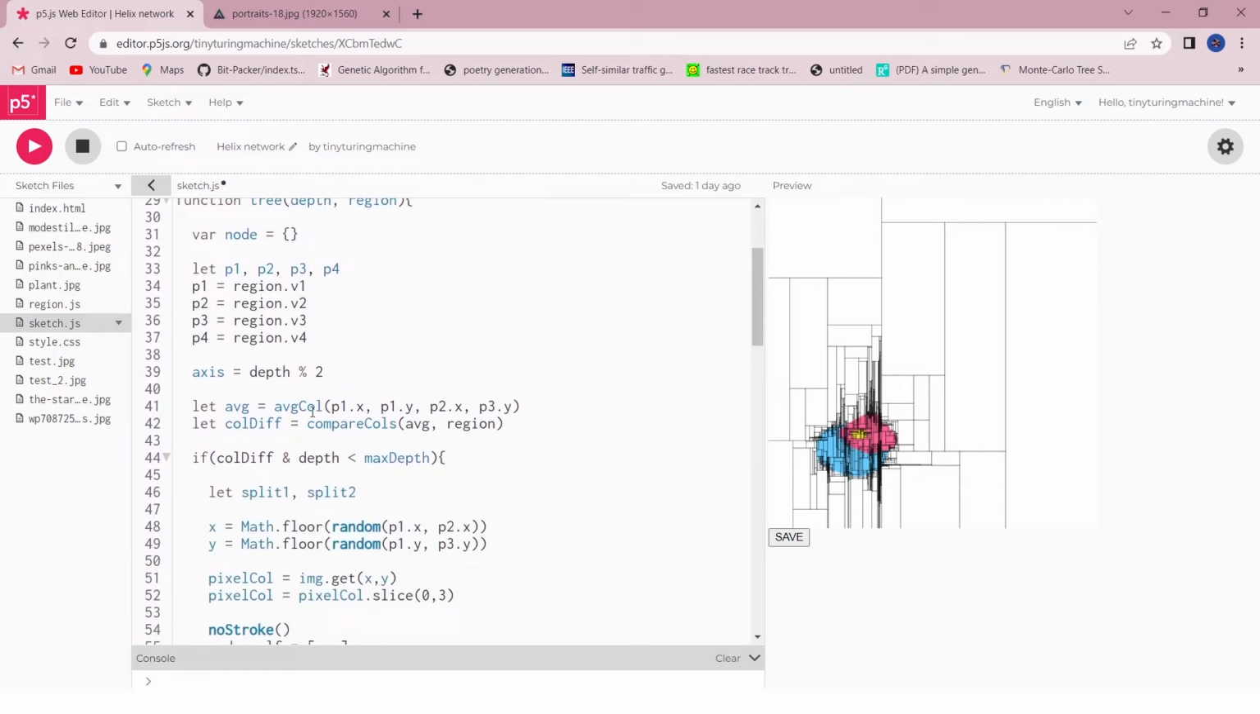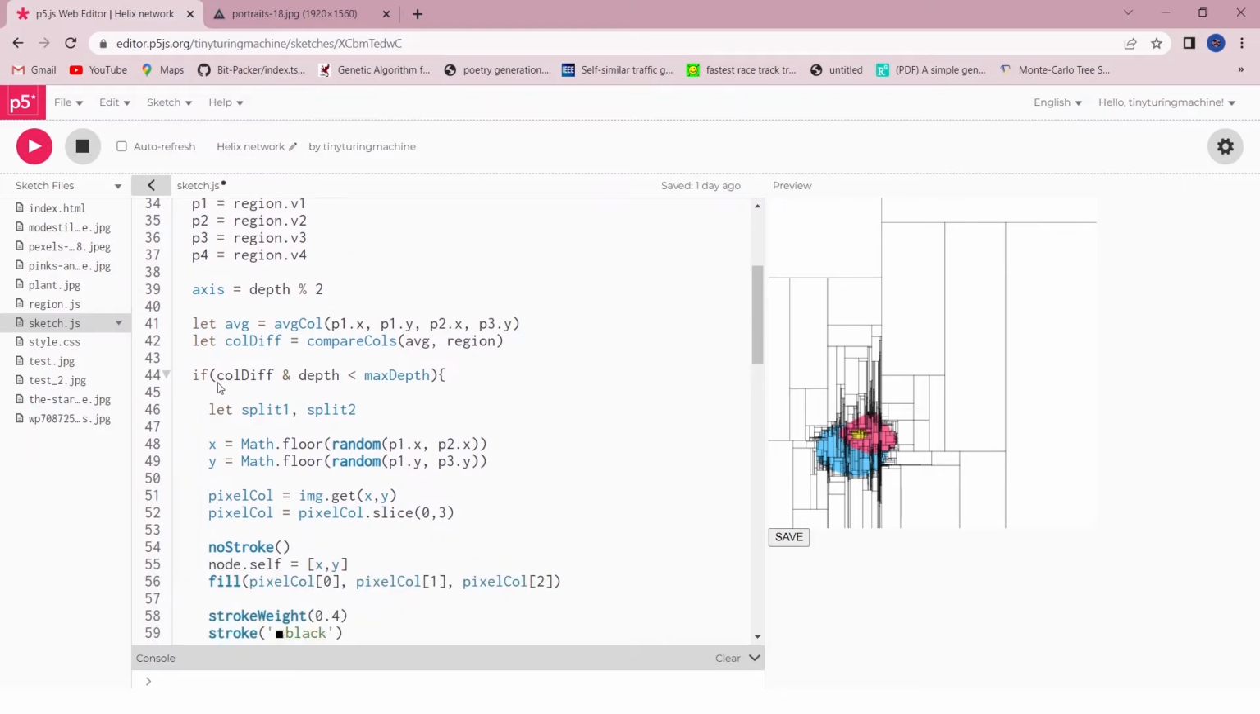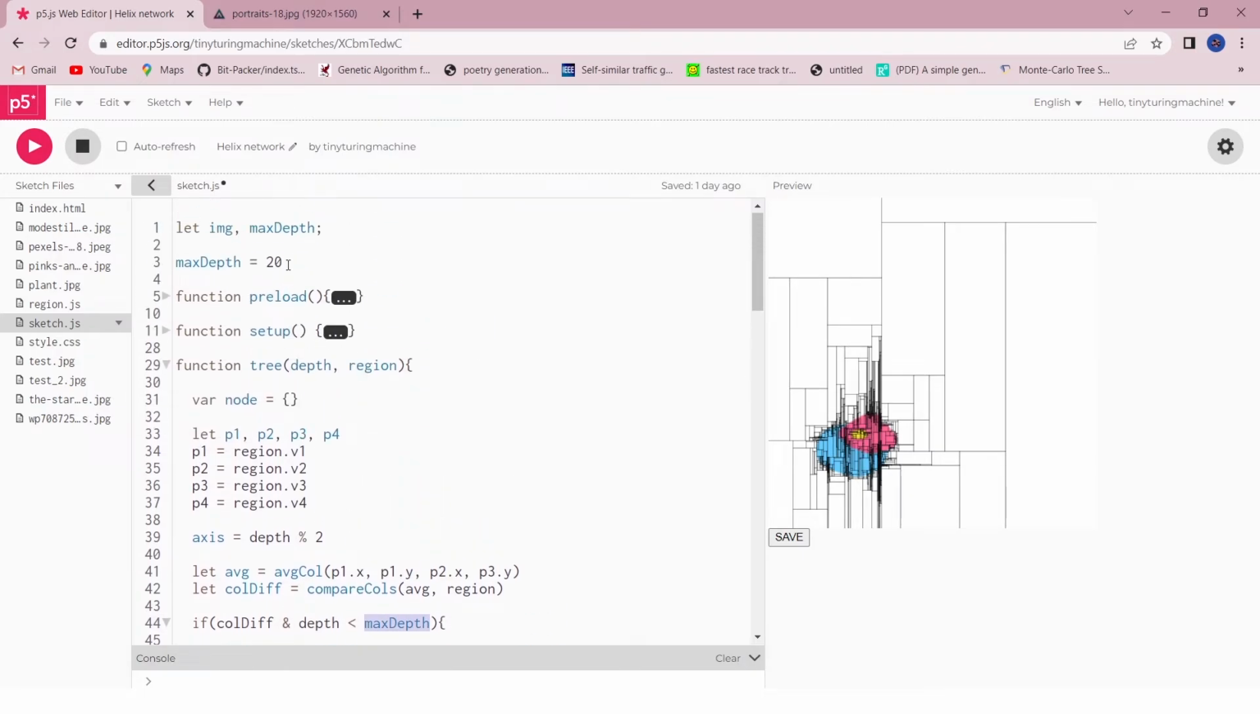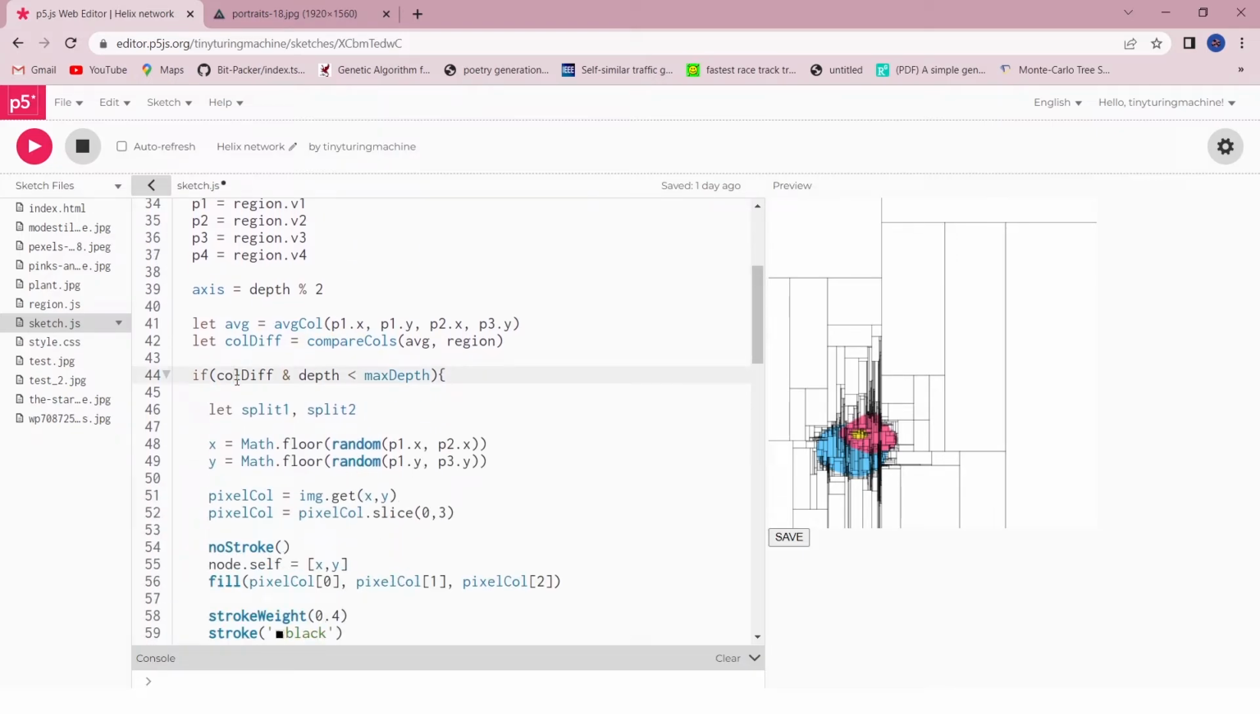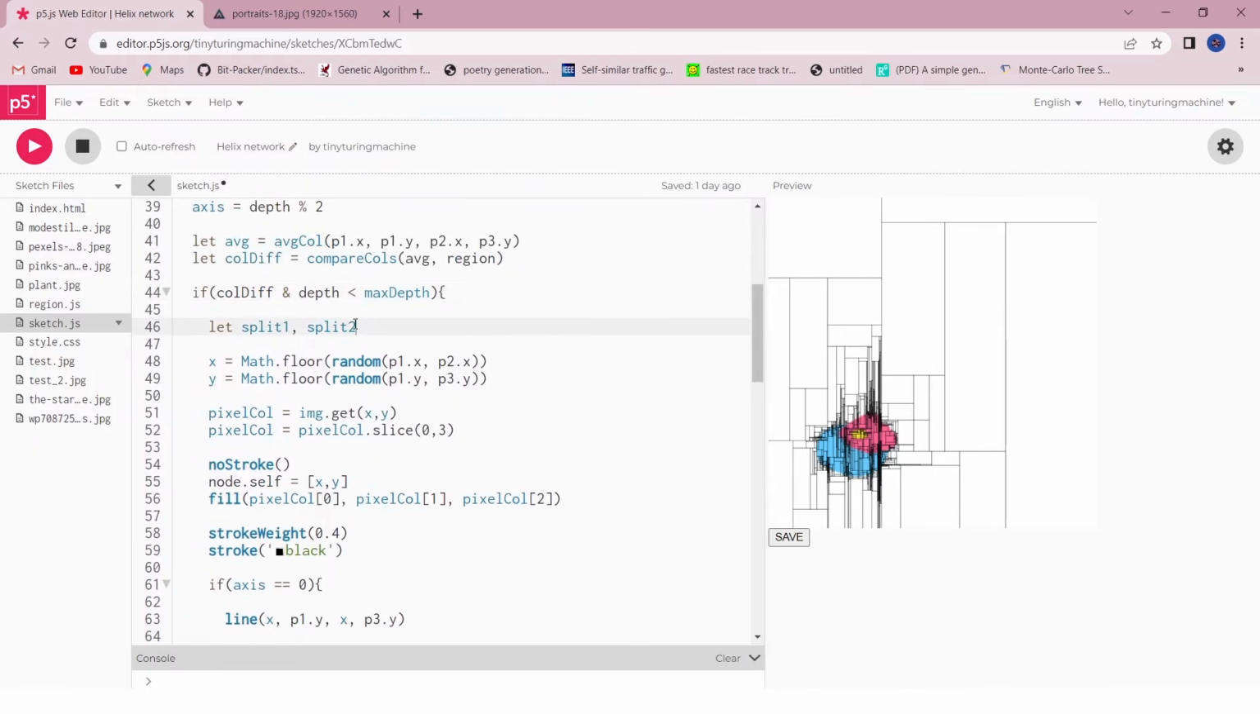So here, we got the color difference as true or false, right? So if color difference, here's the base statement or base case. If color difference, which means if it is true and depth is less than max depth. In our case, we defined max depth as 20. So we'll ask, well, if there is a color difference and the depth is less than 20, then keep calling the function. So here we'll do split 1 and split 2.